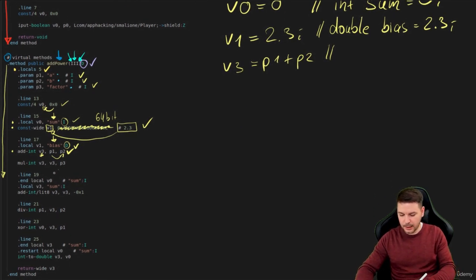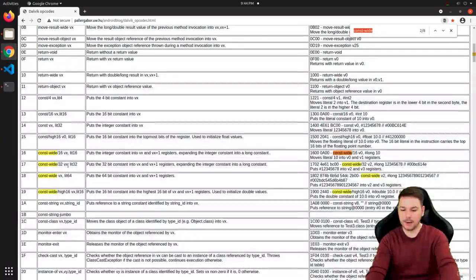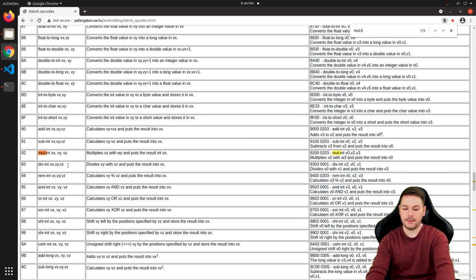What we've got here is now mul-int, and this instruction is new. It's pretty clear what this instruction does, but anyway, let's look it up, because then we can be sure and we do not make dumb mistakes where we assumed that this instruction does one thing and at the end it does something different. So let's look this up real quick. It's super fast. Okay, if you have to type your password, it takes a little bit longer, but it's still super fast. So we're looking for multiply int. This one over here: multiplies vz with vy and puts the result into vx.